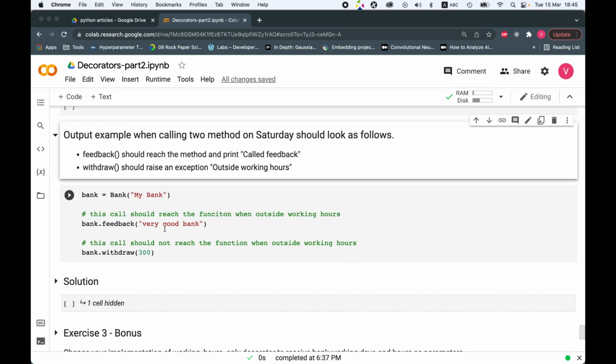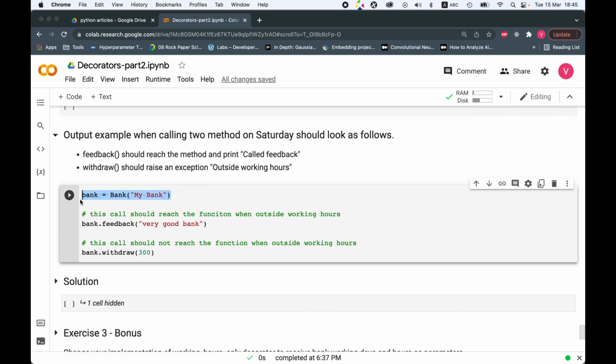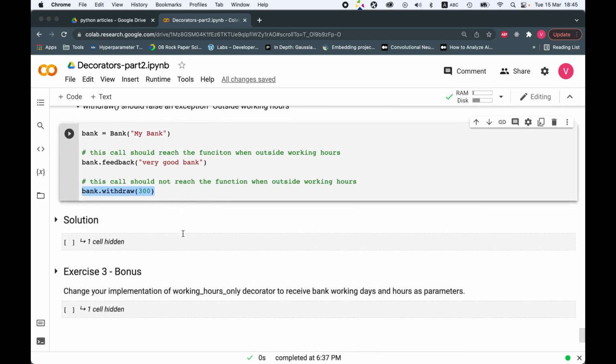If, for example, you call this during Saturday, this line will always work. This one will work as well. And this line should throw an exception if you call it outside working hours. So I really encourage you to try and solve it. Though you also have a solution here, I will not show it right now, but you have the link for this Colab in the video. So if you want, of course, you can check the solution, but really try and solve it yourself.